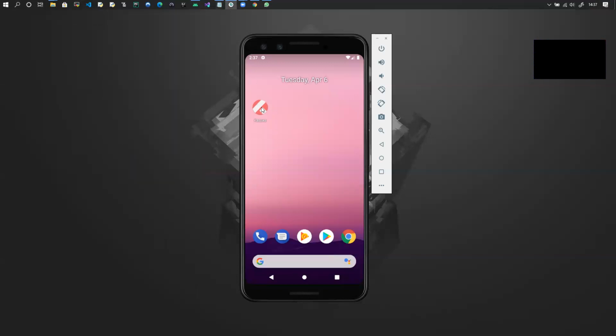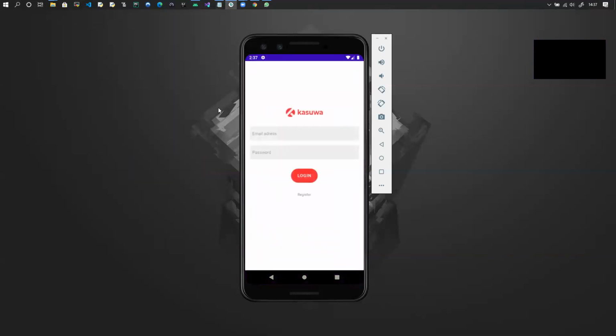Okay, so once you open the app, the user arrives at this welcome screen where the user has two choices: he or she can create an account by clicking this register button, or if the user already has credentials, he or she can use them to log into the app. So let's try the registration first.